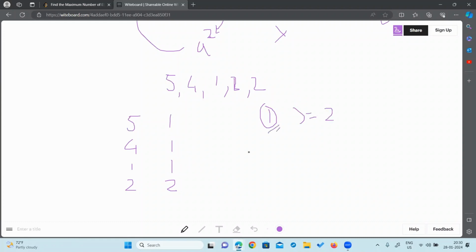For 1, actually, we will have a special test case. Let's not bother about that. So for 2, we will check whether the count of 2 is greater than or equal to 2. Yes, it is. So then we will square the element.